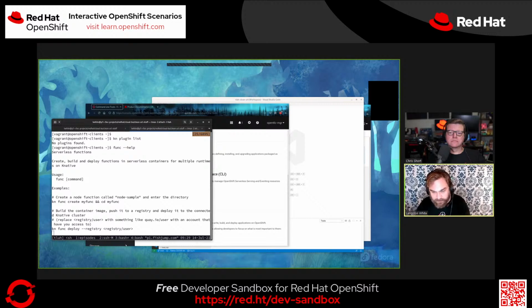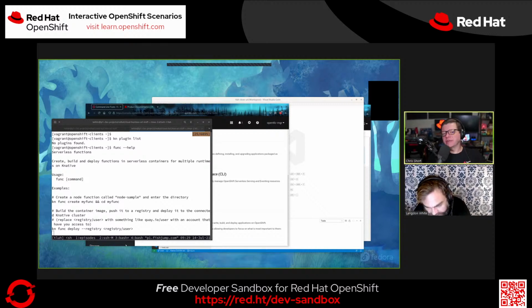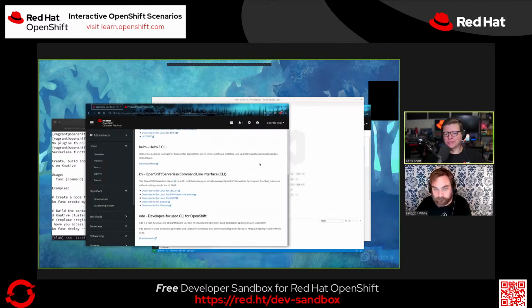I was in the wrong window or something. What's nice is, at the very least, when you go to the command line tools page, if you don't have OpenShift Serverless installed, it won't show you the client. Right, which is kind of nice.